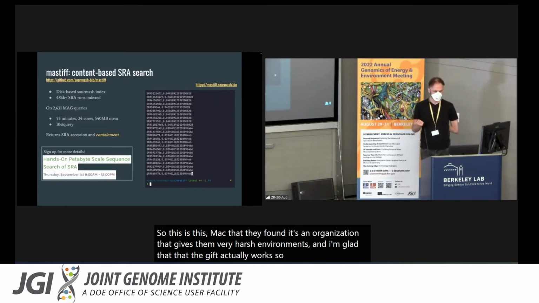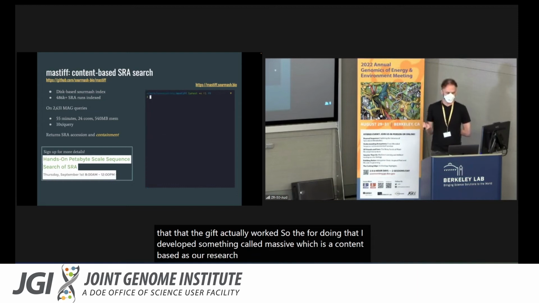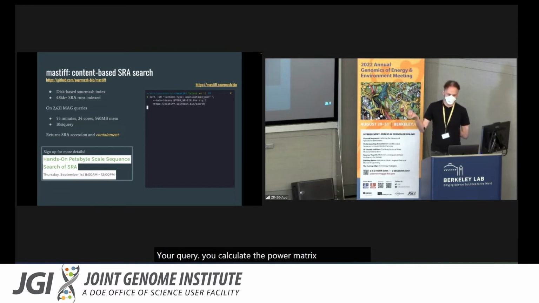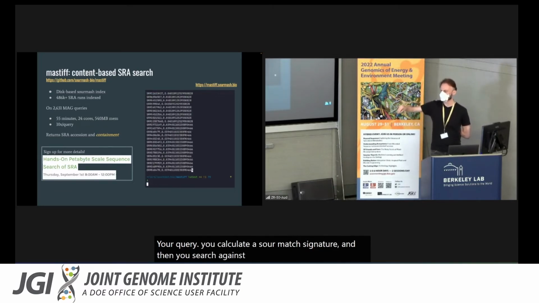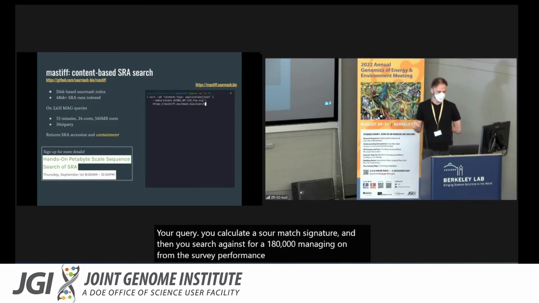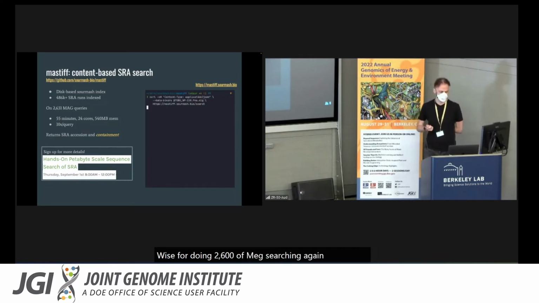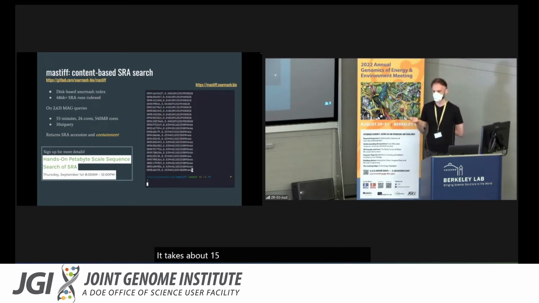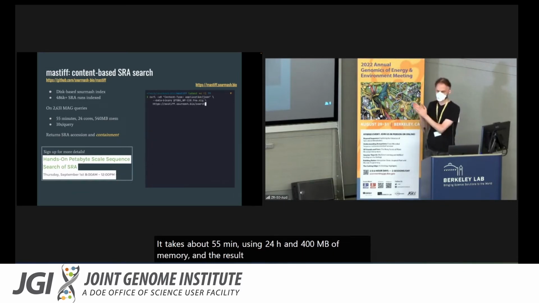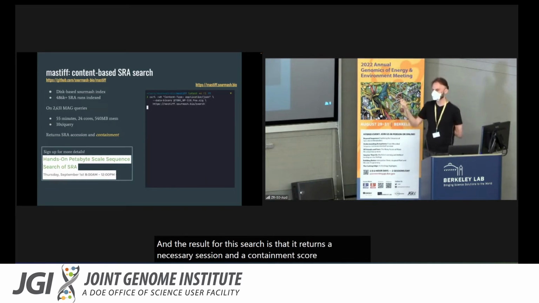So for doing that, I developed something called Mastiff, which is a content-based SRA search. The idea here is that you take your MAG, your query, you calculate a sourmash signature, and then you search against 480,000 metagenomes from the SRA. Performance-wise, for searching 2,600 MAGs against this database, it takes about 55 minutes using 24 cores and 400 megabytes of memory. And the result for this search is that it returns an SRA accession and a containment score of your query inside a metagenome.